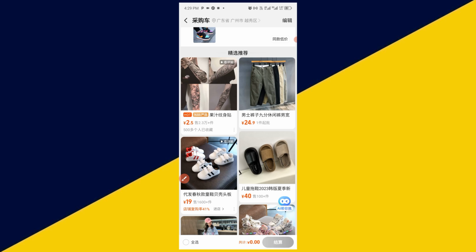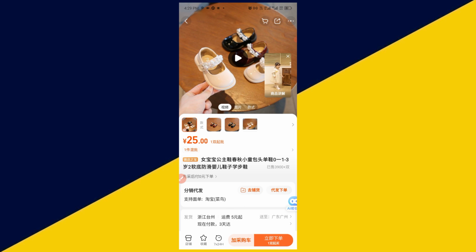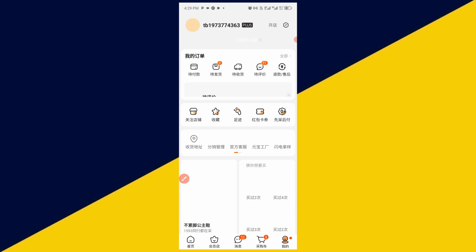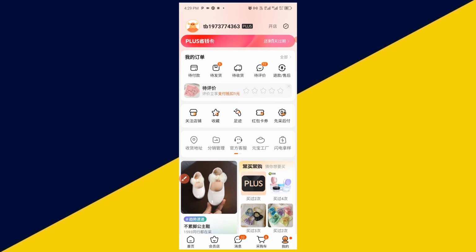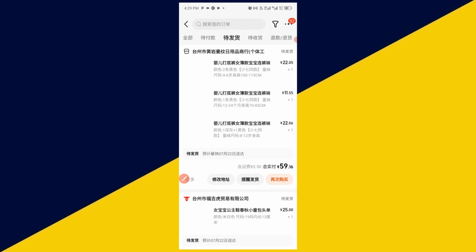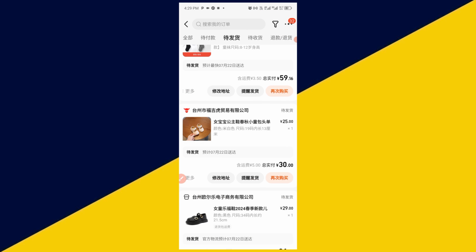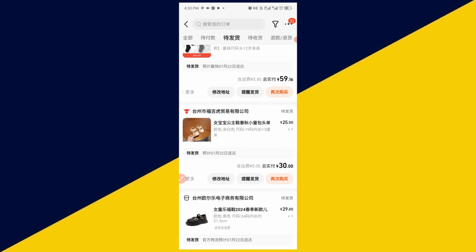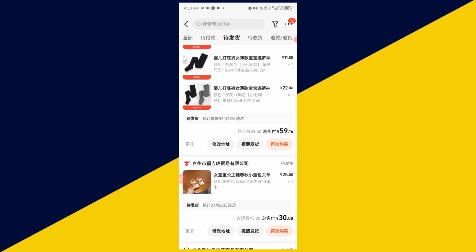Then I have to go back to my profile. So for me to access my profile, I need to simply click on here. By the time I refresh my profile, all the shoes we just purchased are going to be found right here. So let's check it out. It's as simple as that. So you can see everything right here. So basically, this is how to import shoes from China with the 1688 Chinese shopping app.